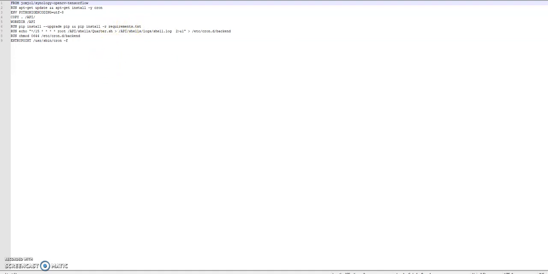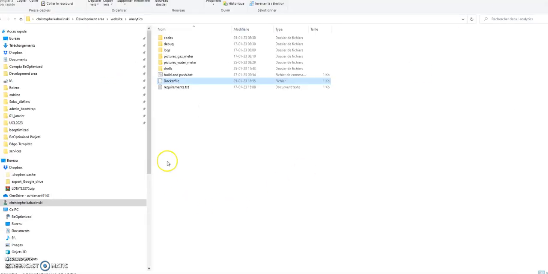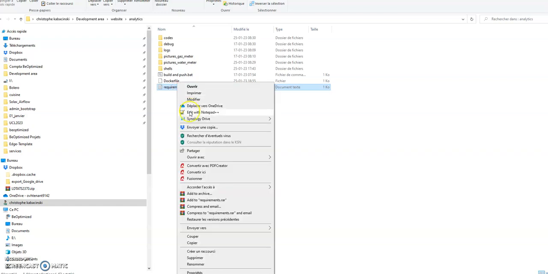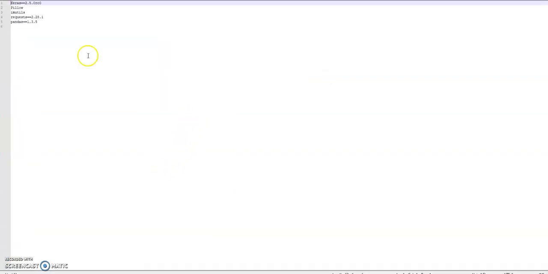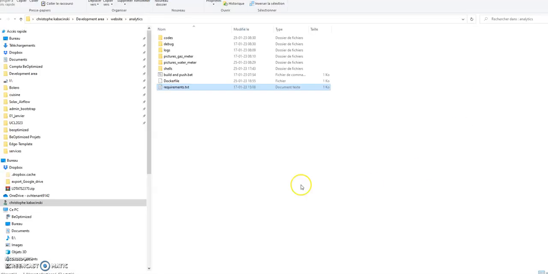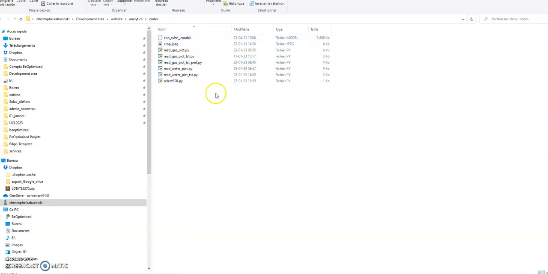So in the requirements, you have the possibility to specify which Python packages you want to install. I install the list here because they did not exist in the previous image. So here I have all my code that I want to push into the image. I will come back to this later on, but the code here allows you to read the image of the gas meter and the water meter. That's the idea.